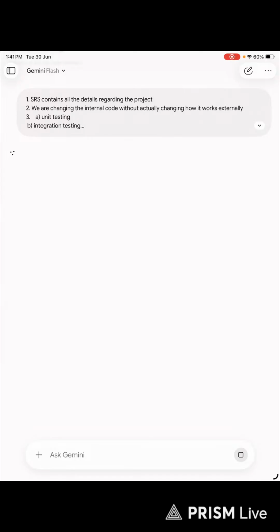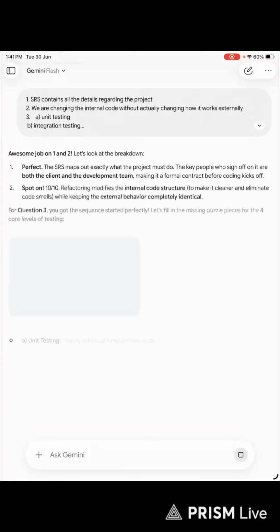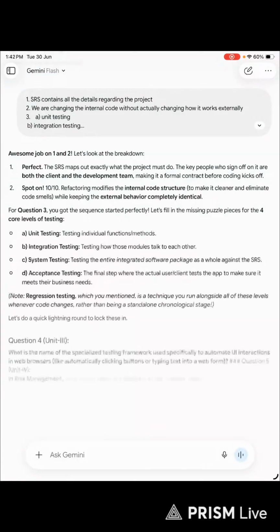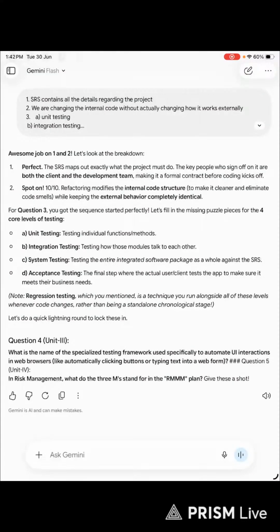I'll just read out what both the key people who sign off on it are: both the client and the development team, making it a formal contract before coding kicks off. Both the client and the development team. That's what I was missing.